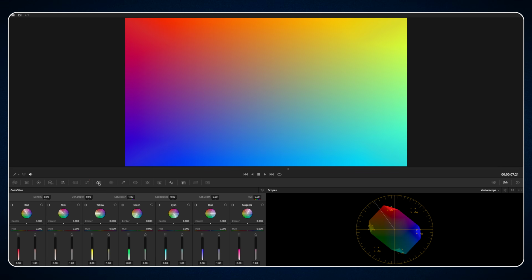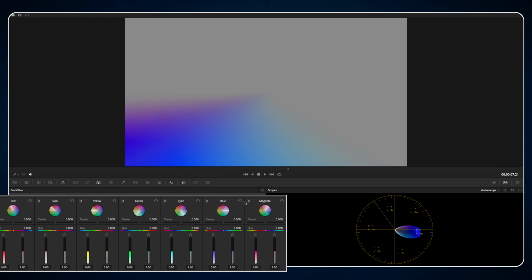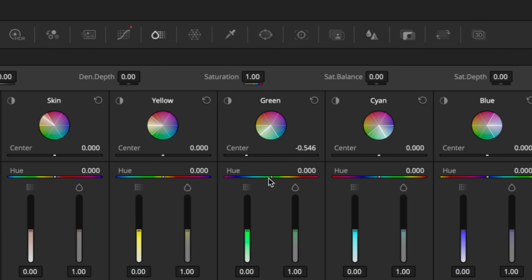Next tool on the line is Color Slice. This one is much younger, introduced in Resolve 19, and it does something none of these other two tools do. Color Slice divides your image into 7 zones: red, yellow, green, cyan, blue, magenta, and a dedicated skin tone control. Each zone gets its own center, hue, saturation, and density slider.